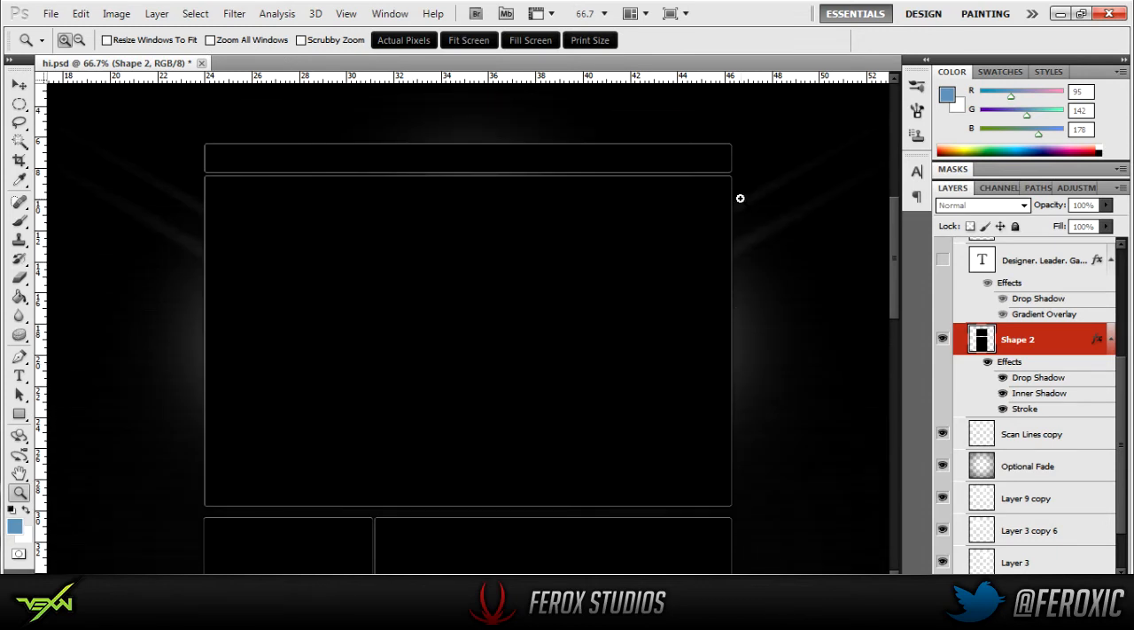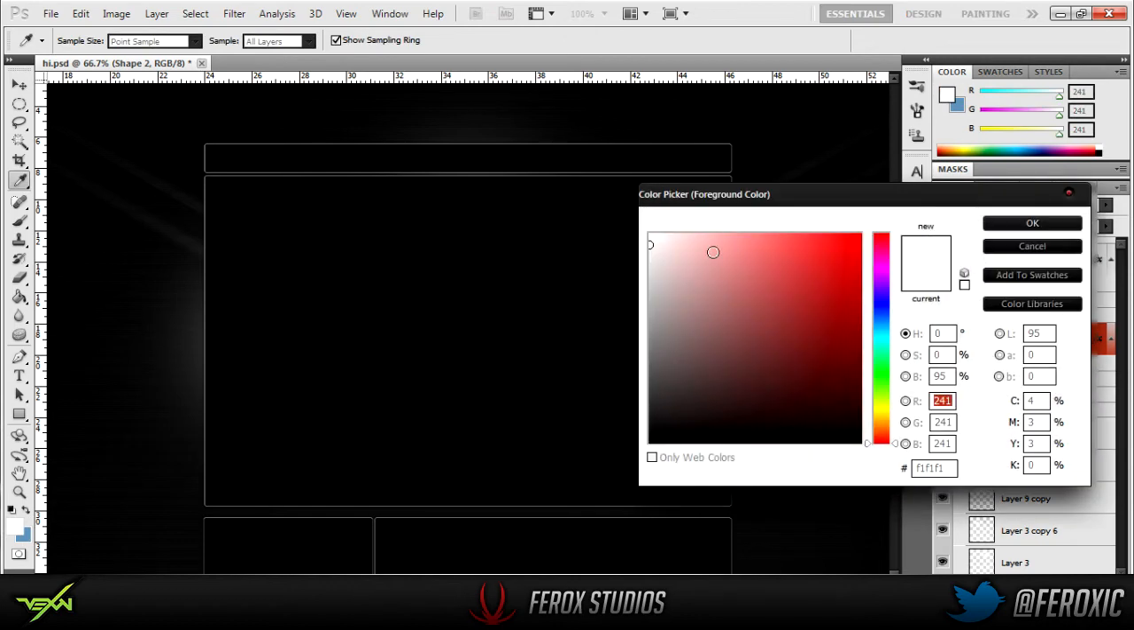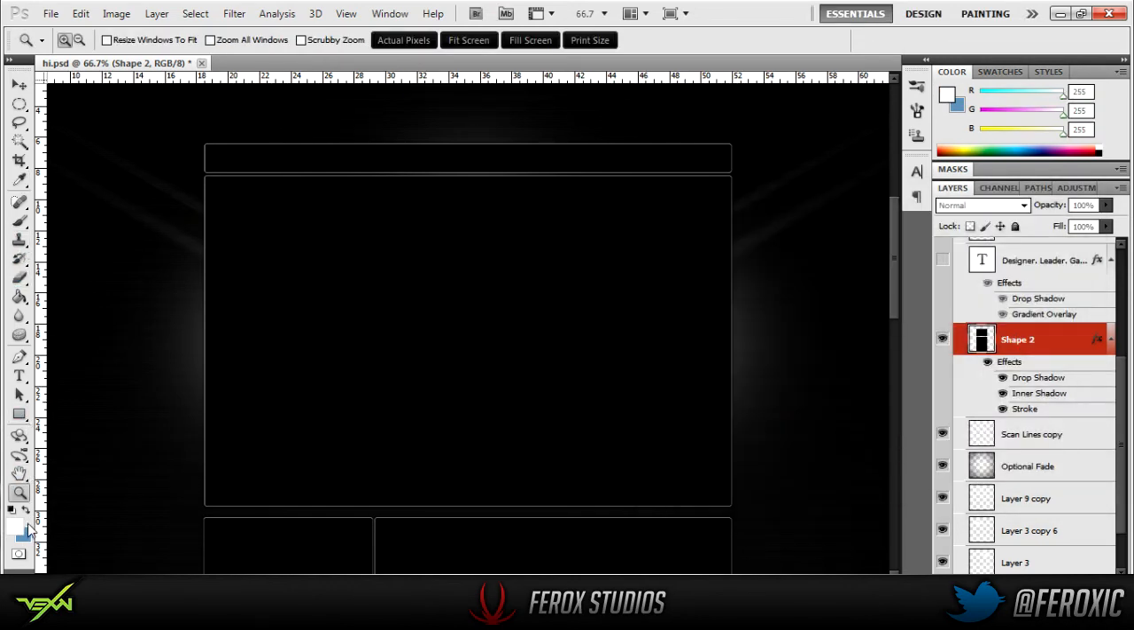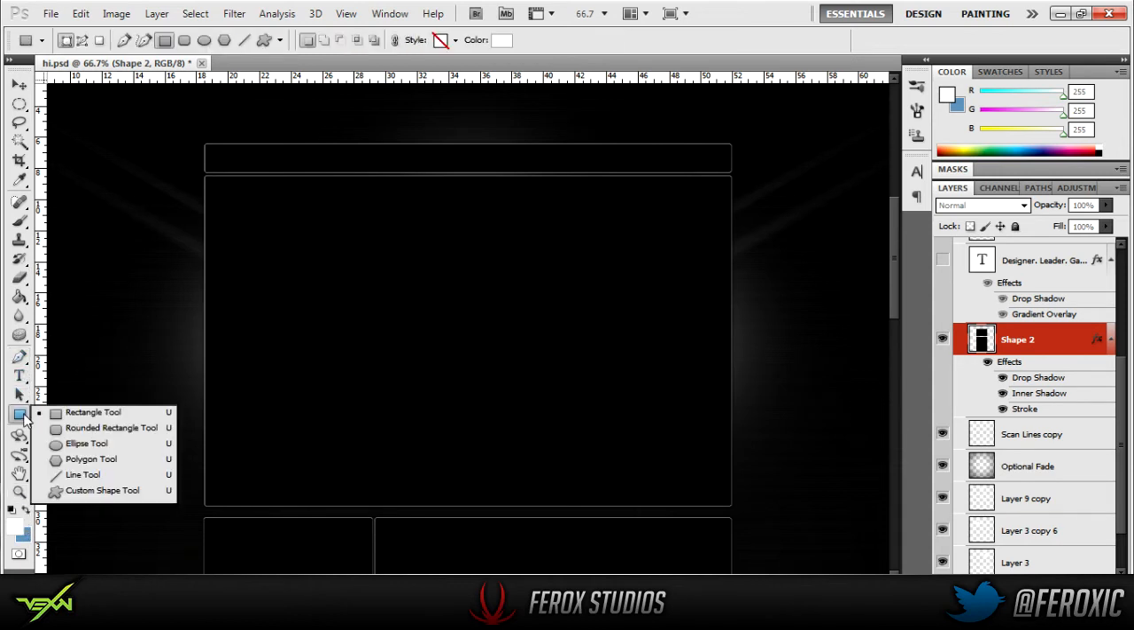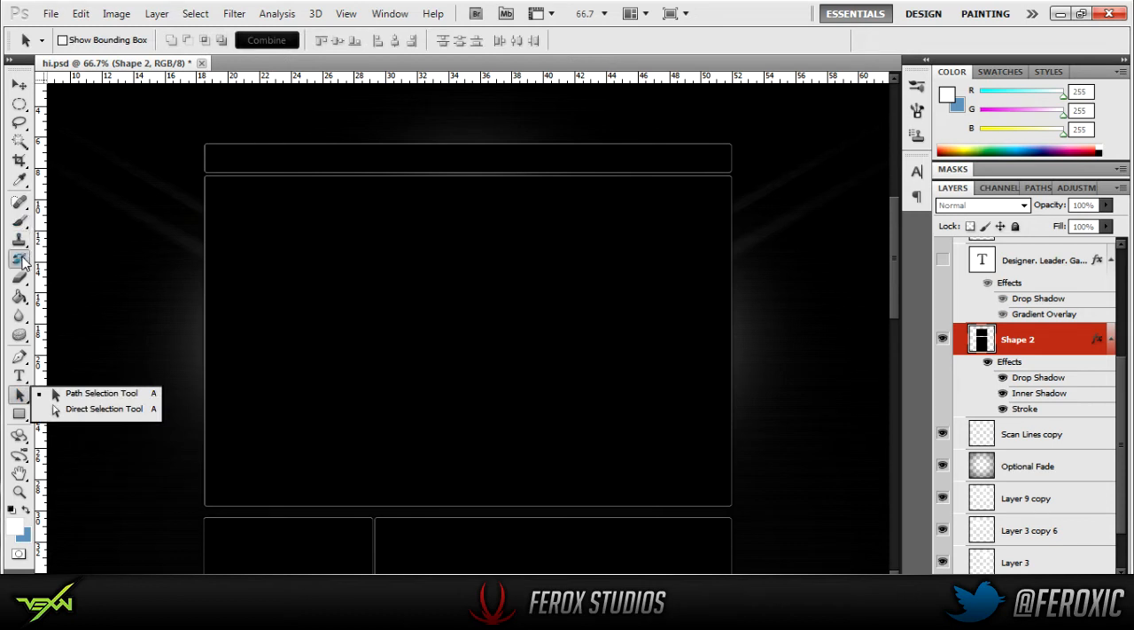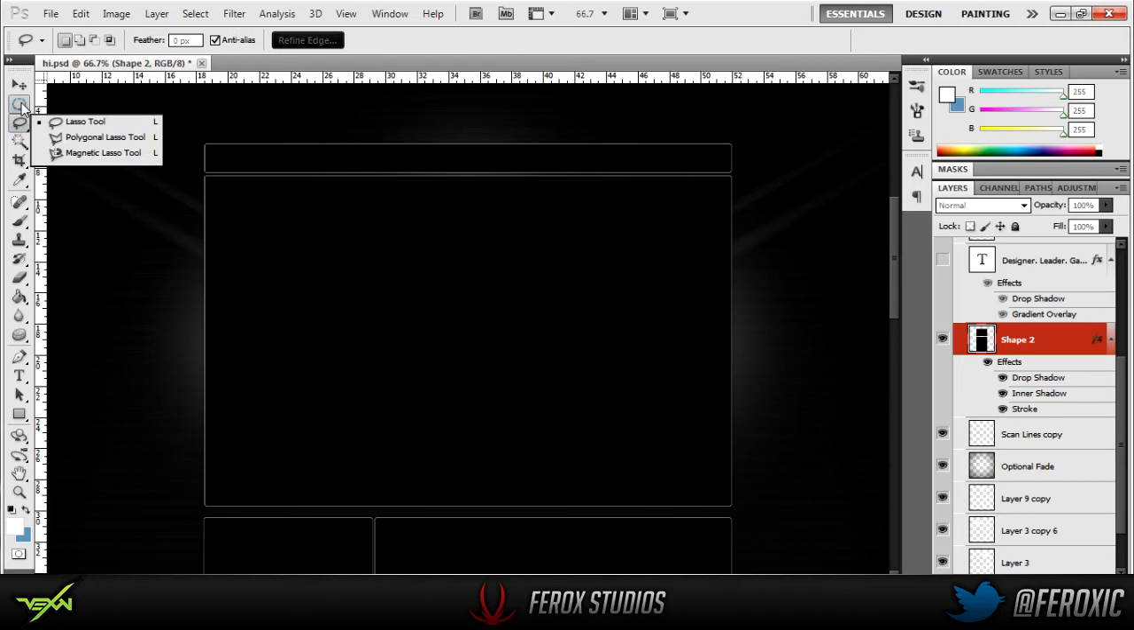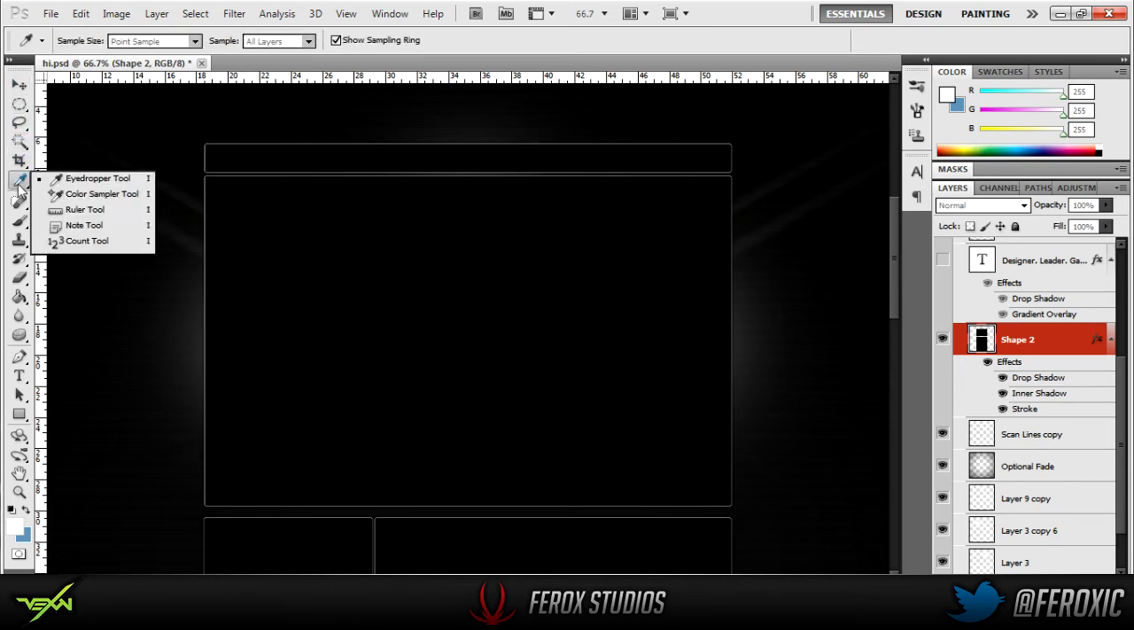Now, you want to make it look a bit more glossy. Here's what we do, I almost forgot. Make your color white. Select the tool. I haven't used this tool in forever, I almost forgot where it is.